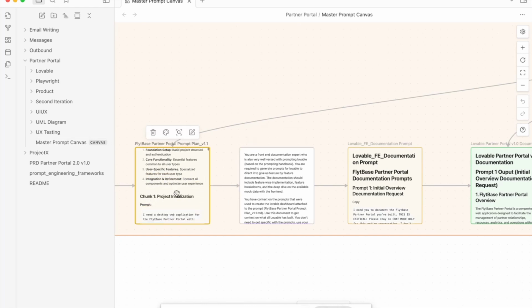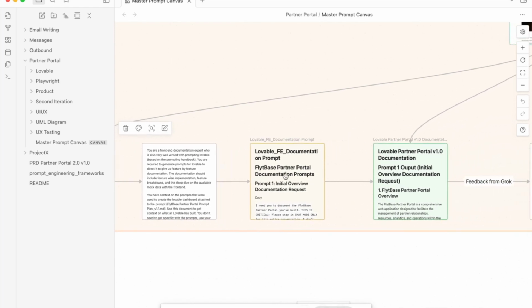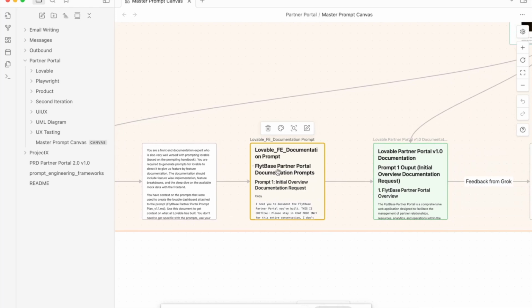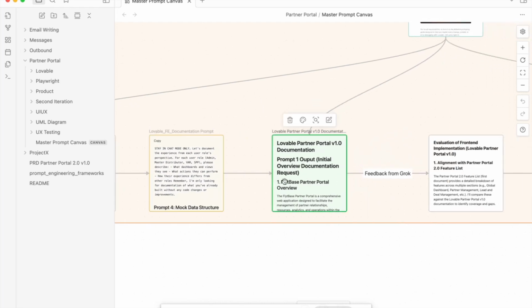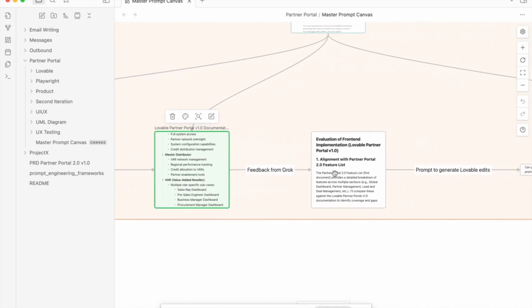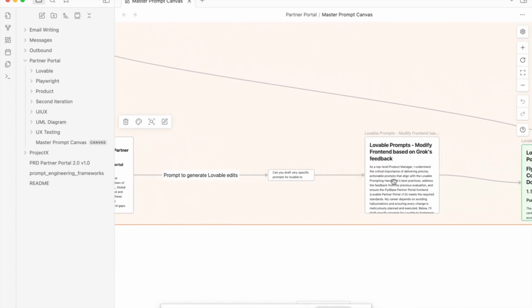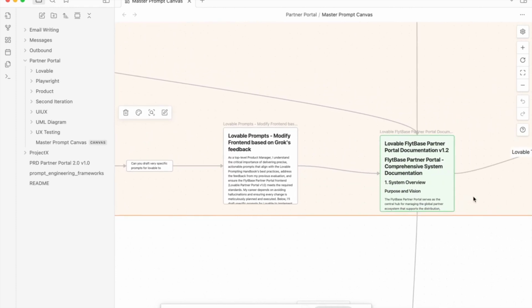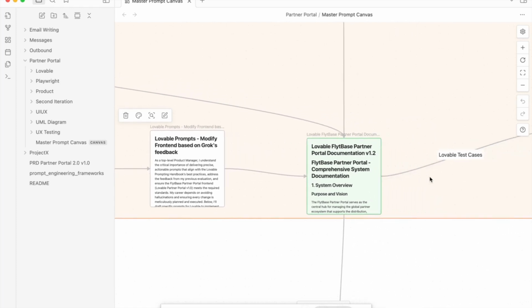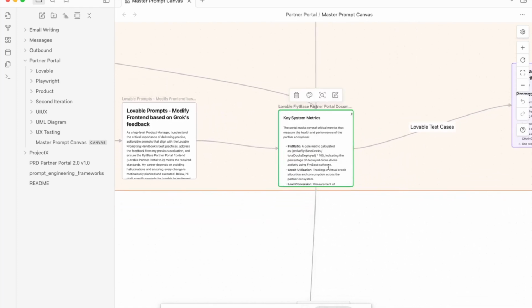And here I use multiple prompts on Lovable to then build the product. Then I use a prompt to document, using Lovable, the progress that I've made. So here is the prompt that I use for documentation, and this is the documentation that I got from the first iteration. I took feedback from Grok to critique the development that Lovable has done. Then I generated a prompt to modify the front end, and that's where I came up with the second iteration, V1.2 of the partner portal. And then I documented that, and here is the documentation.